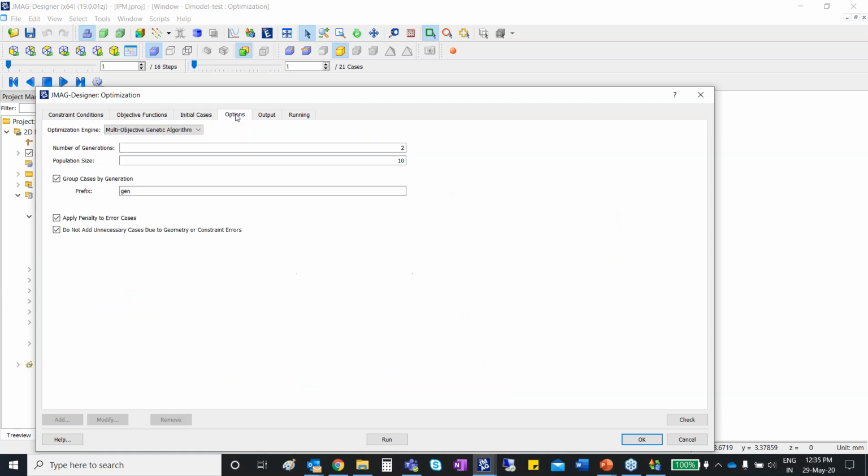So initial cases have been selected, and the number of generations can be 2, and the population size can be 10. It is the initial cases to generate. So we can define it as we want. As of now, I'm just defining it to create 20 cases. The first case is for the base simulation, and the next 20 cases are the new cases which will be created by using the design variables.